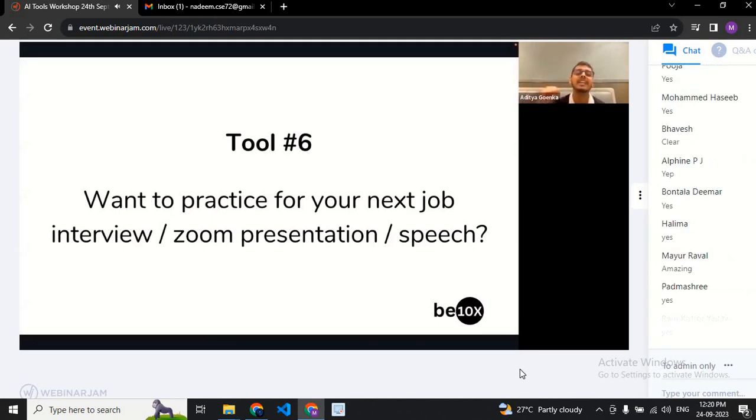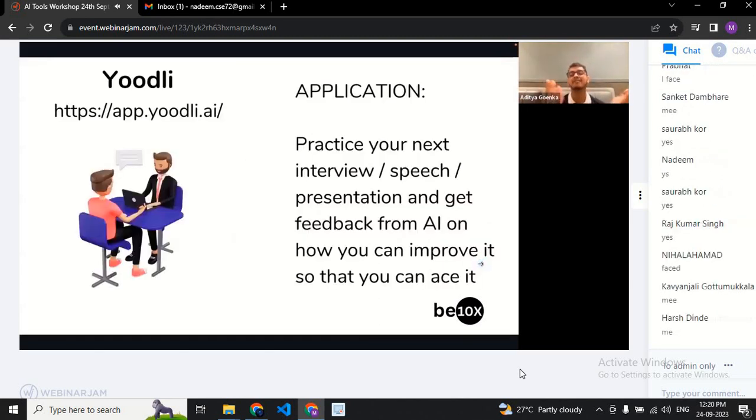How many of you feel that such a tool which can help you practice for your interviews, presentations, speeches would be mind-blowing and very, very helpful to you? Yes, me, absolutely. Okay, if that's the case, I have this particular tool for you guys. What is the name of this tool? It's Yoodli. What does Yoodli do? It helps you in practicing for any sort of speeches.